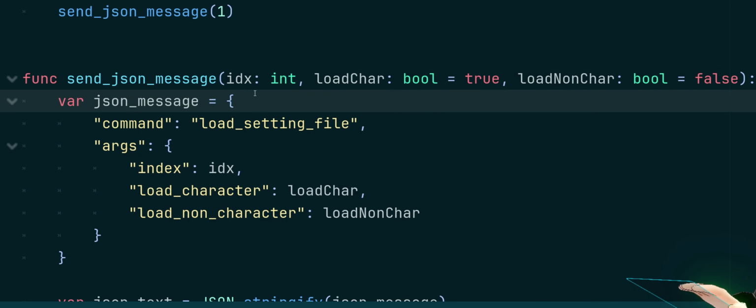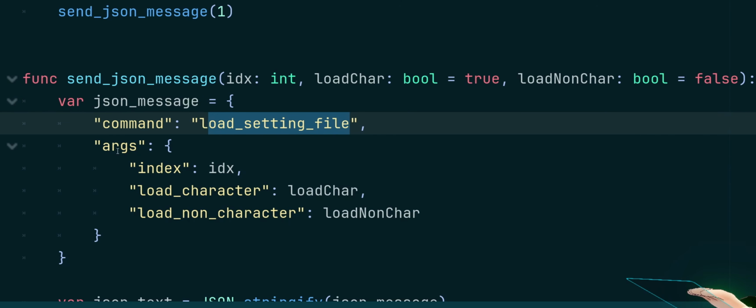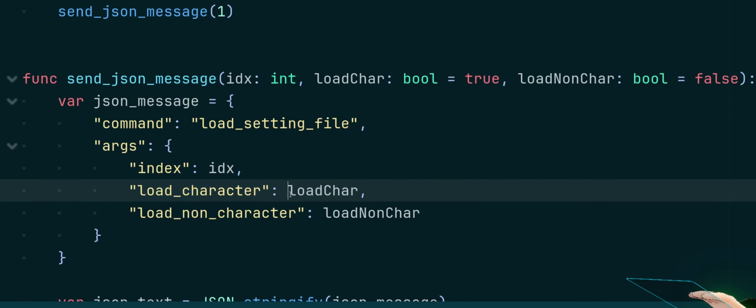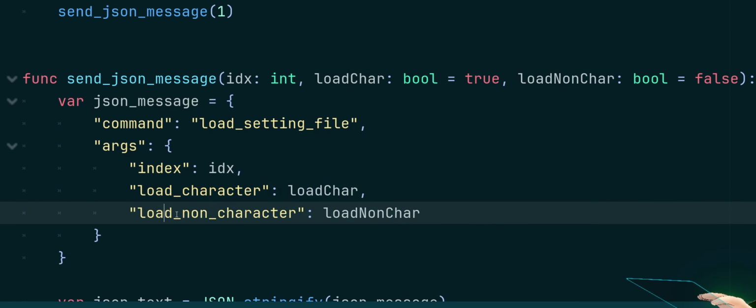And then we have a variable called JSON message, which is just the default, based on the example that we saw on the webpage. So we have command, load settings file, args, and we have index being set as index, load character as load car, and load non-character as load non-car. All right, so that's all the information that we had.